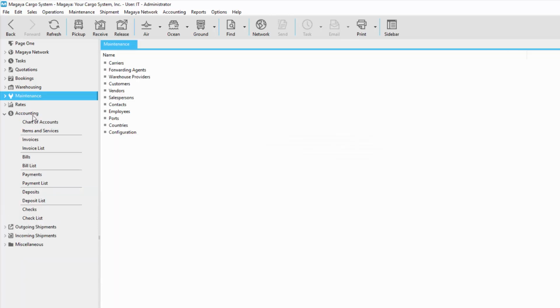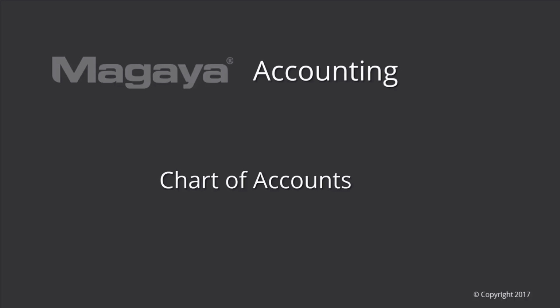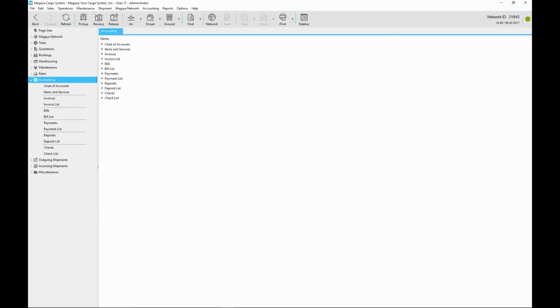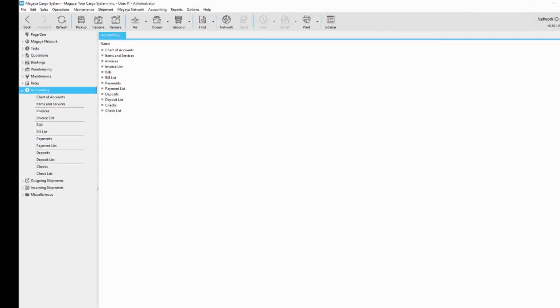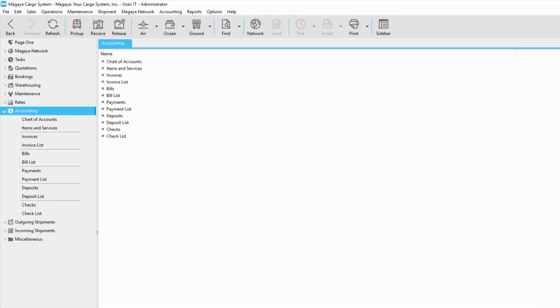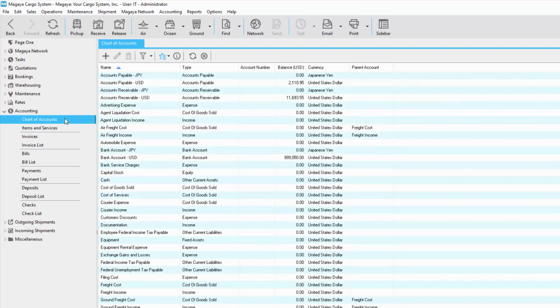Now let's take a look at the accounting system. There are two main sections we recommend that you set up before you start any accounting transaction. This would be the chart of accounts and the items and services. Magaya's accounting system is completely integrated with your operations. This means any account, service, or transaction can be directly tied into an operation. This is one of the major benefits of using accounting within Magaya. So let's start with the chart of accounts.